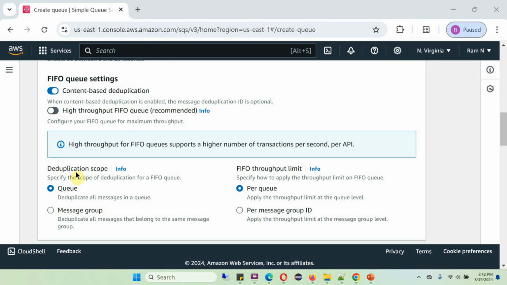Here you can see deduplication scope. This deduplication scope can be applied to the entire queue or a particular message group. And here you can see FIFO throughput limit. This can be applied per queue or per message group ID.